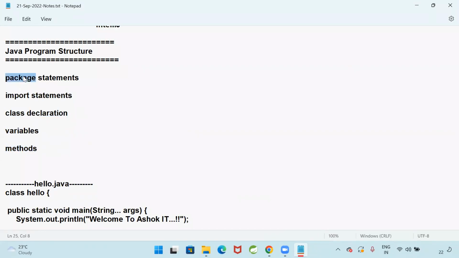What is the meaning of a package statement? Grouping the Java classes is called packaging. So in a Java class, how many package statements will be available? At most only one package statement will be available.